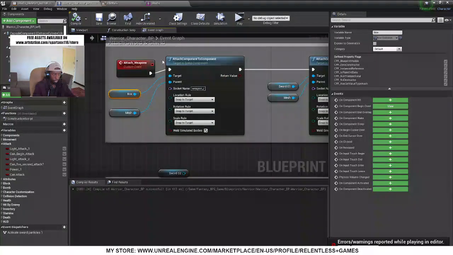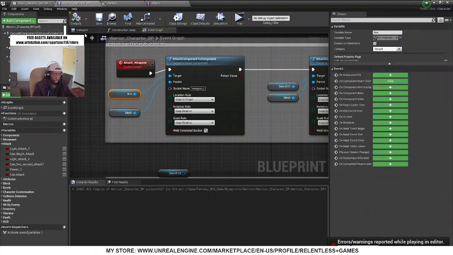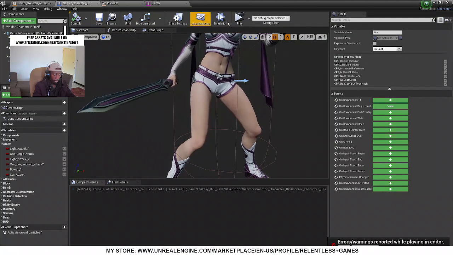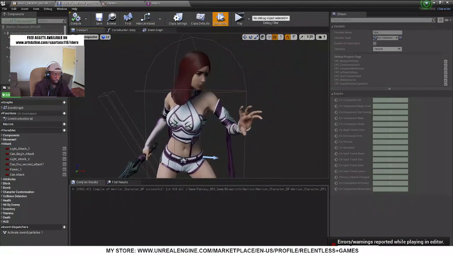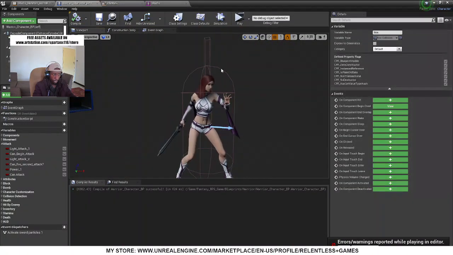We're going to change a few options here. We're going to set it to keep world, rather, keep relative scale, keep relative. Compile that. We'll preview it. Probably have to rotate it. Simulate. Yeah, still in the wrong position. We're going to rotate it.